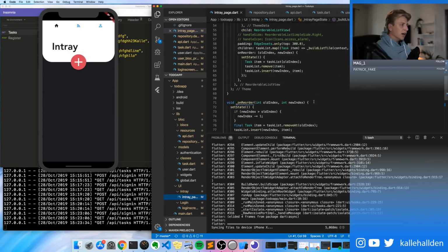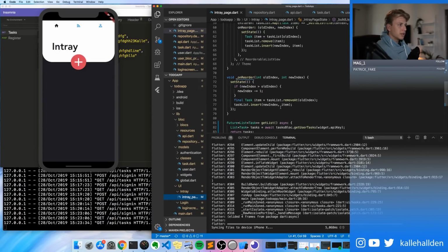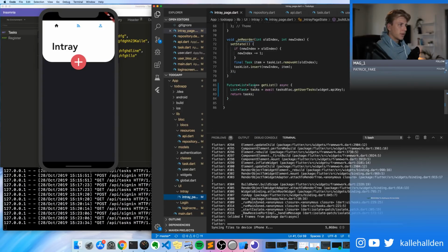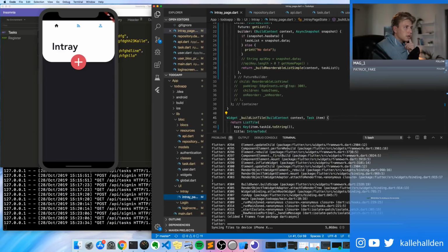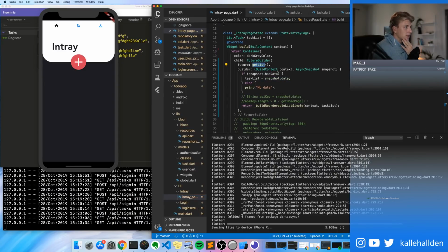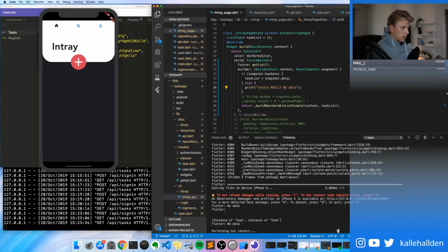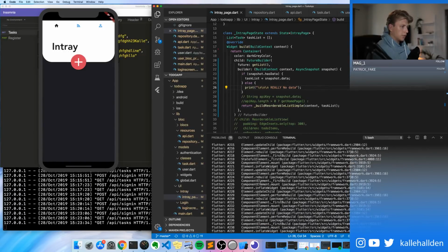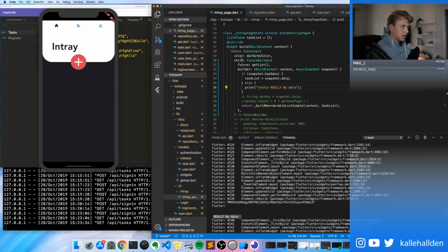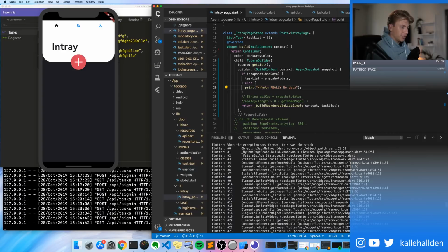item.title. Task list does insert new index item. Okay. TaskBloc. FutureBuilder getList. Print no data. Oh. Okay, so what seems to be going wrong is just something here, I think, or maybe, I'm not sure.